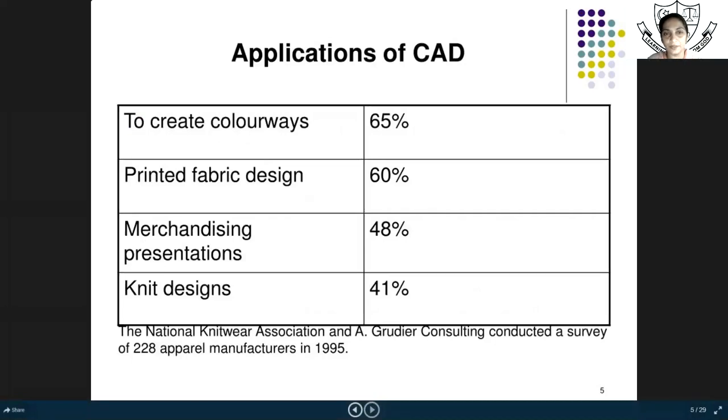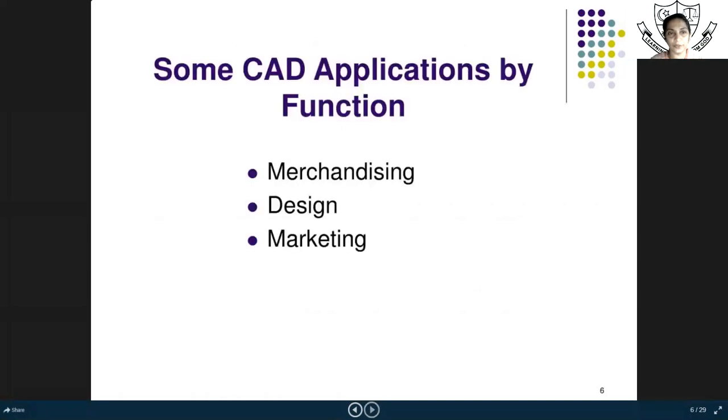To create colorways, it is used about 65%. On printed fabrics, it is used about 60%. In merchandising and presentations, it is used about 48%. And in knit design, it is used about 41%. This is just a general survey, national or international, that has been done to find out who all are using this CAD. Now, of course, the actual use is much larger than the values that are being shown over here.